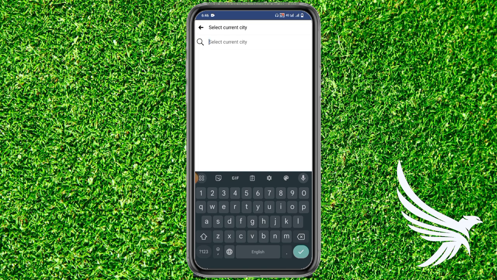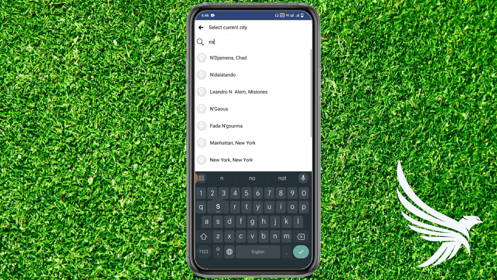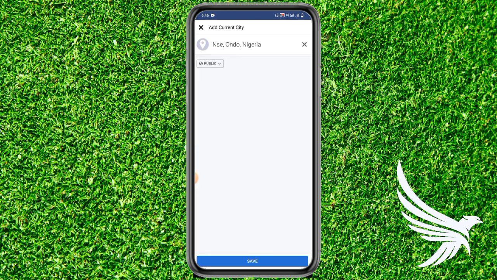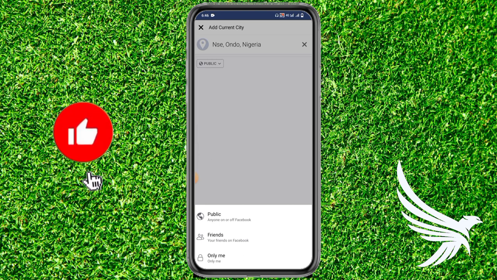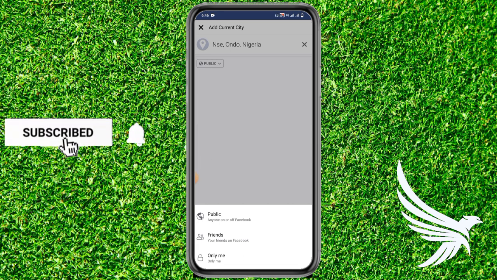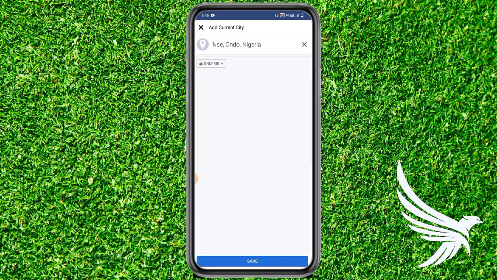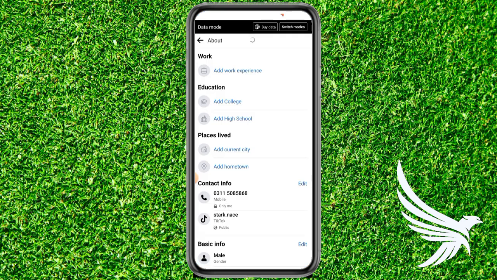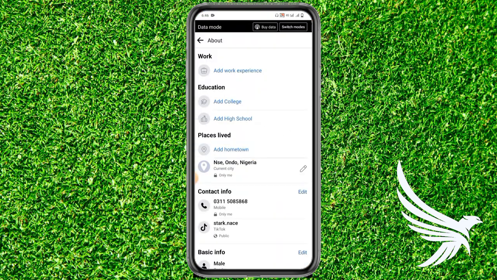Once you search for it, whatever it is, I'm just searching anything, select it, and then from here select your visibility, meaning to whom you want to show your current city. To public means everyone will be able to see your current city, or your friends, or only you want to see it. Just simply select what you want, and then select Save to save the changes and continue. So here you can see we have just added our current city.